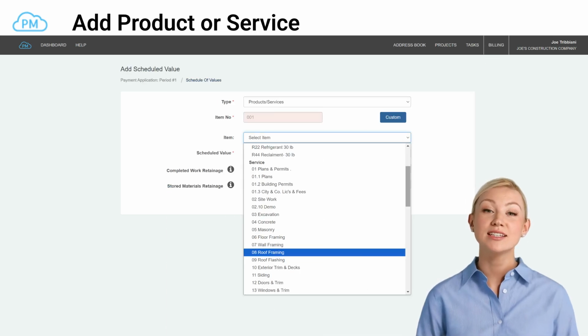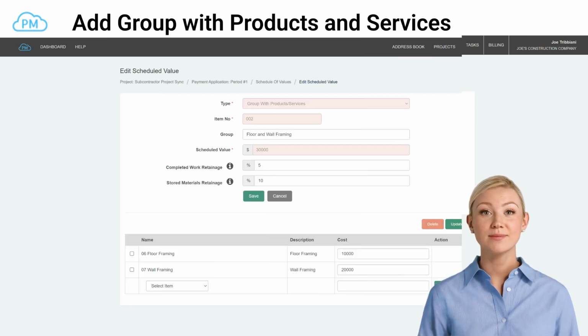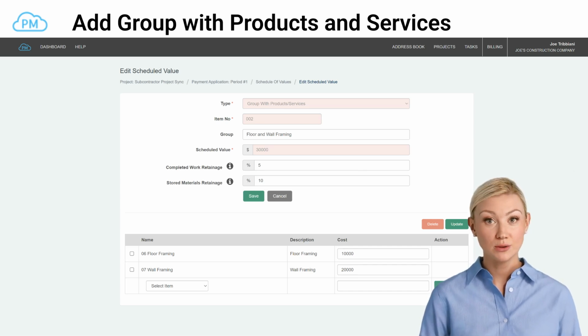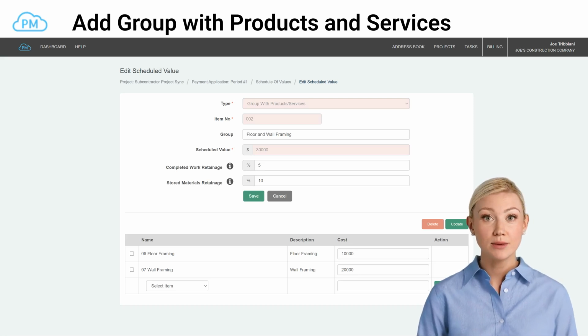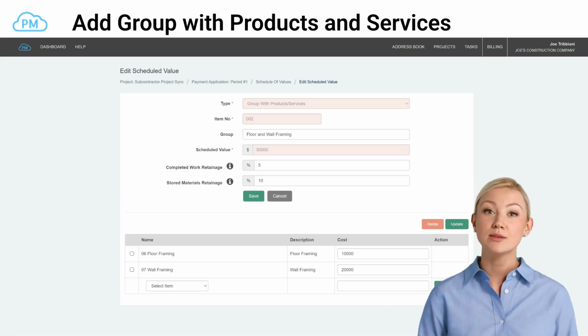When the products and services type is active, select an item from the pull-down menu and enter the scheduled value. When the group with products and services type is active, enter the group name, click Save, and then add the products and services with their scheduled values. With this type, the items are hidden from the payment application, and only the group name is displayed. You can also use this type for creating change orders.